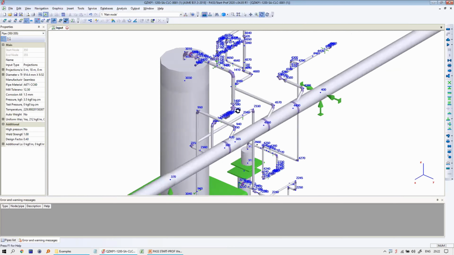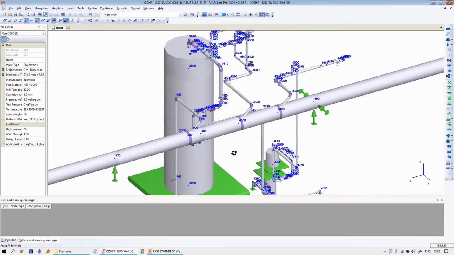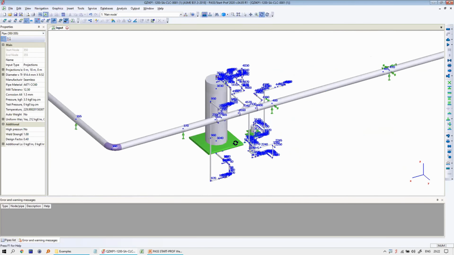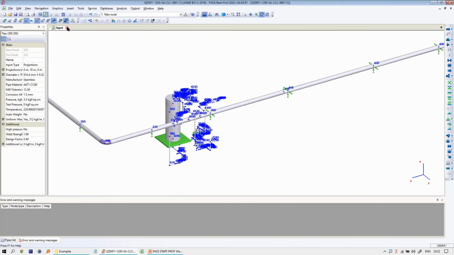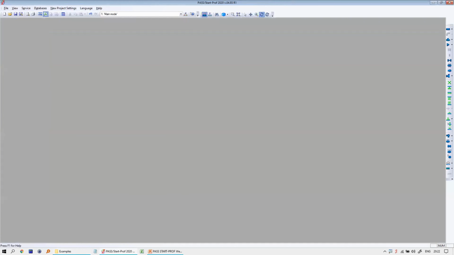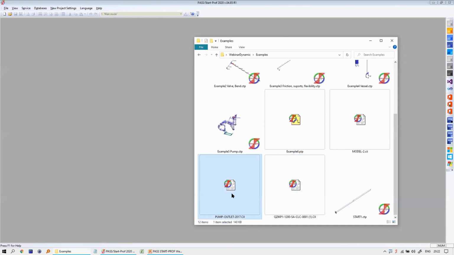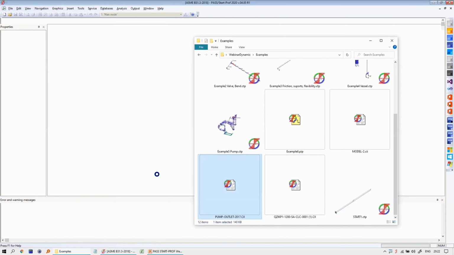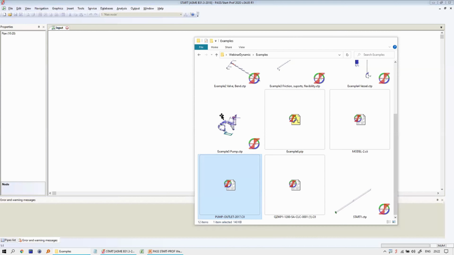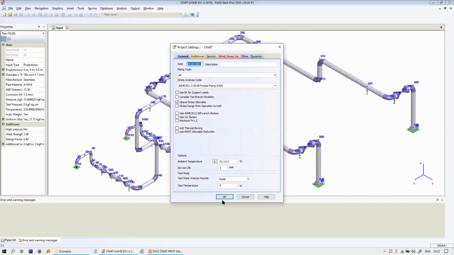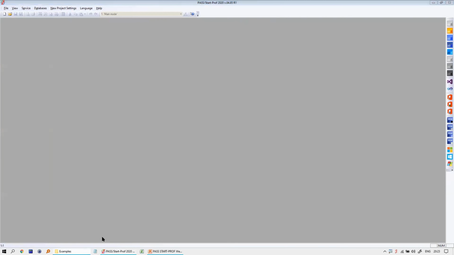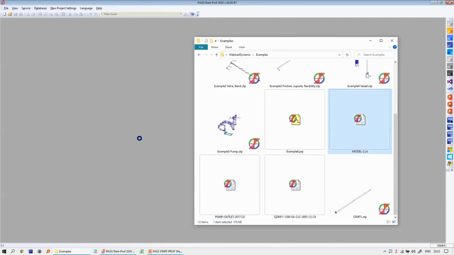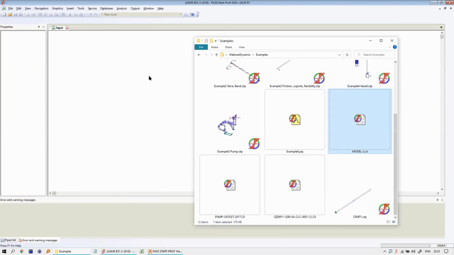And now the algorithm is much smarter. It converts the supports and all the properties of the piping system much better than in the previous version. Let me show you another model, for example, like this. This is another model, and I can show you one more model, this one.